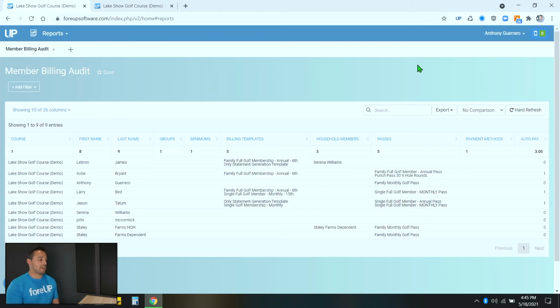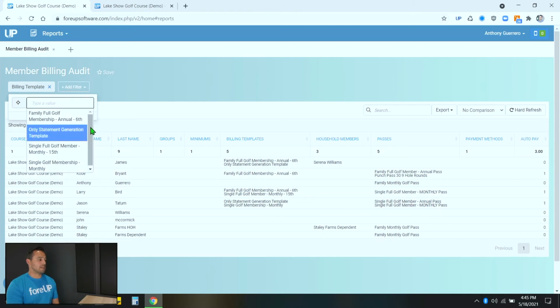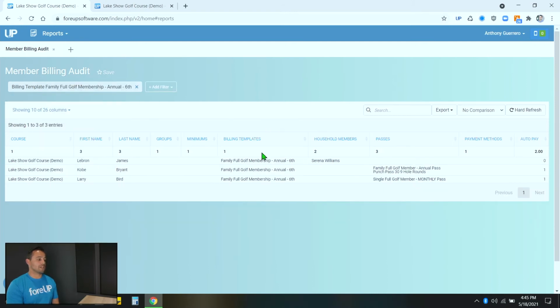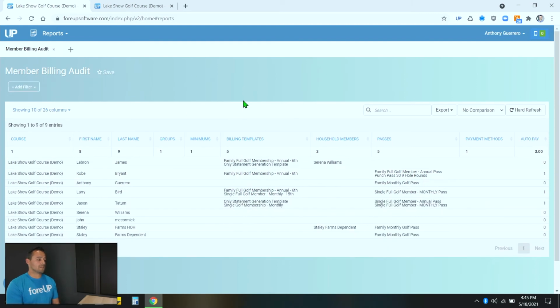So you can add filters to look at specific passes or specific billing templates with your filters up here. So we can go to billing template, click on the template again, and then we can look at specifically what members are attached to what template. So if you control that by templates or passes or groups, you could do that with those filters right there. So really great report, great for after you set everybody up, maybe a good spot check every month or every quarter to make sure everybody is set up correctly.